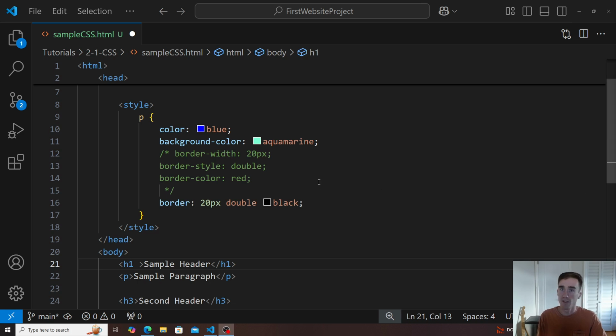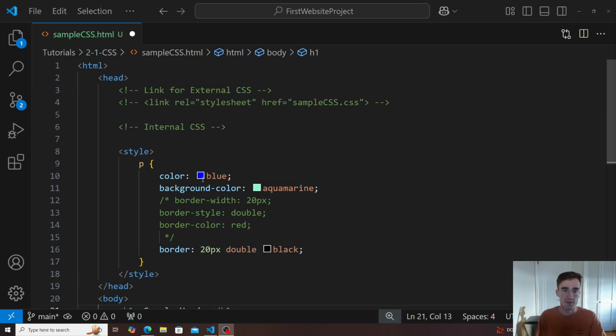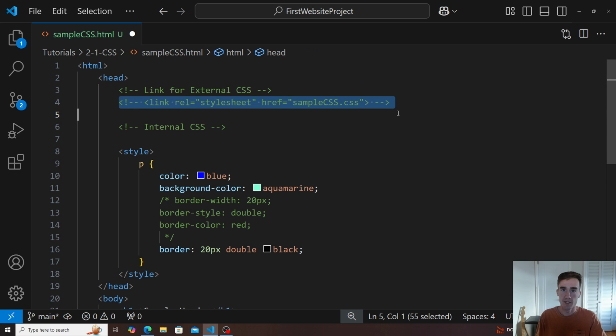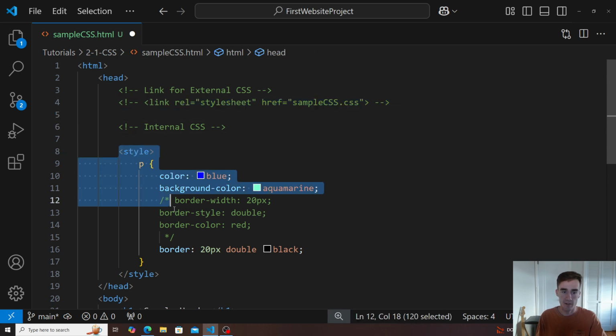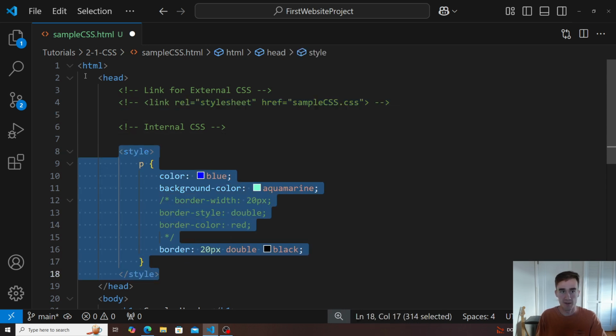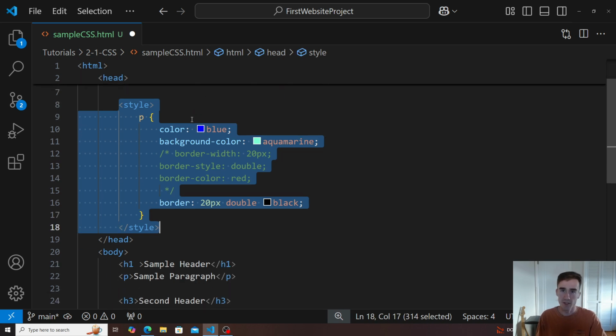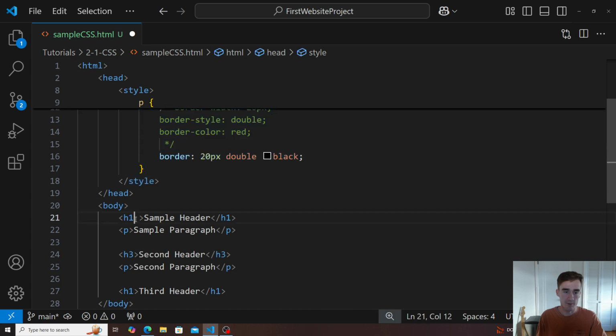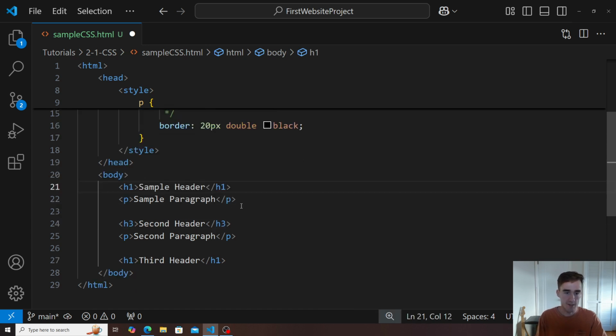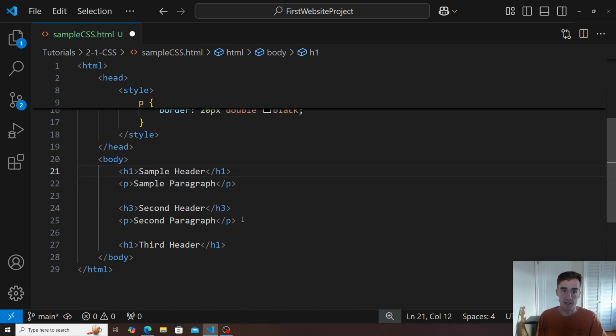In this video, we're going to look at the last way that we can insert CSS into our HTML page. So we've done external, where you link a separate file. We've done internal, where you write style inside the head. And the last one is called inline. That's essentially where you write CSS inside the tag you want to apply it to.